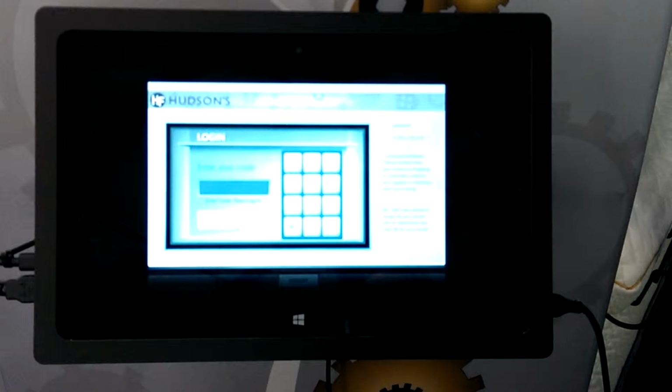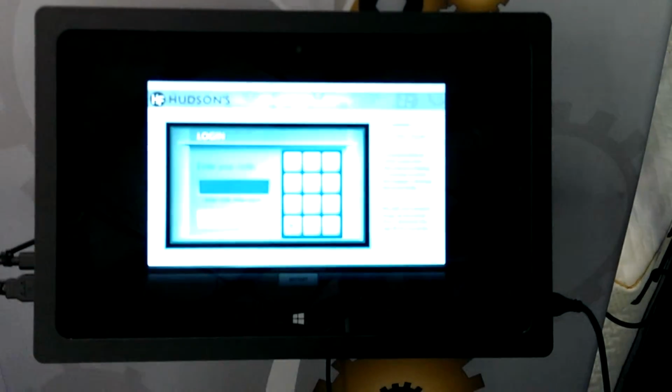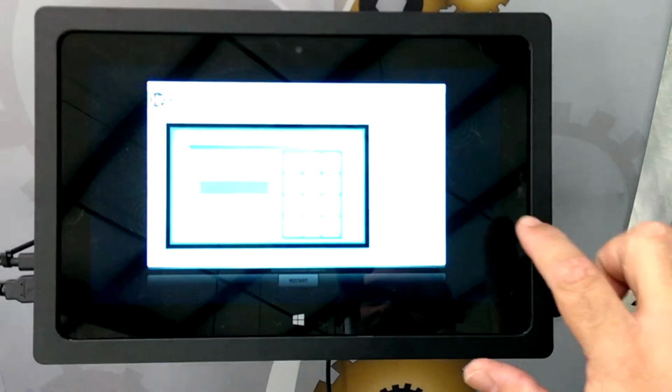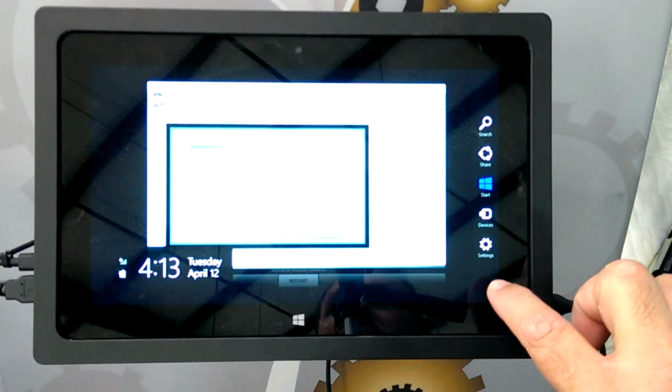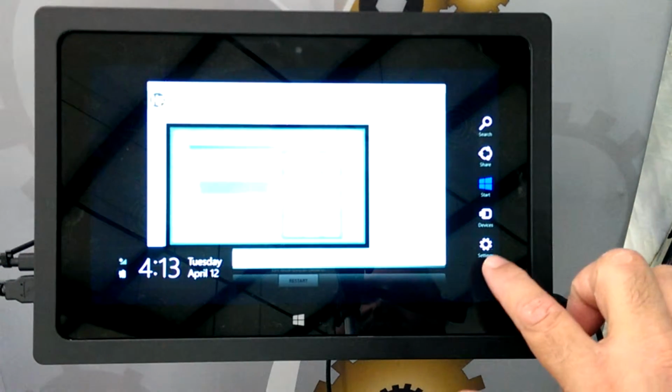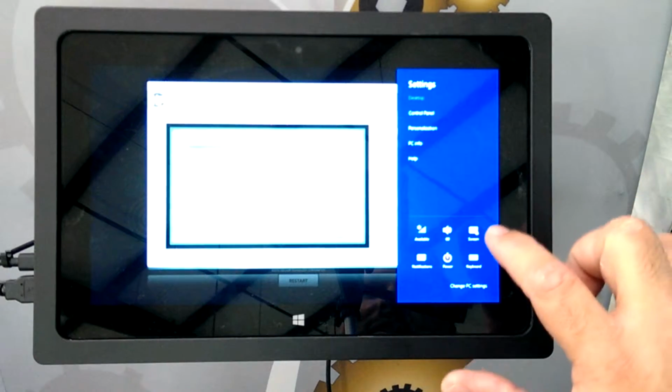What we're going to be doing today is connecting the Hudson's Dream Machine over to the Wi-Fi networks. So, the way to do this is as follows. What you do first is you slide in from the side of the screen. You should bring open what we call the Charms menu. From there, click the Settings button, right?